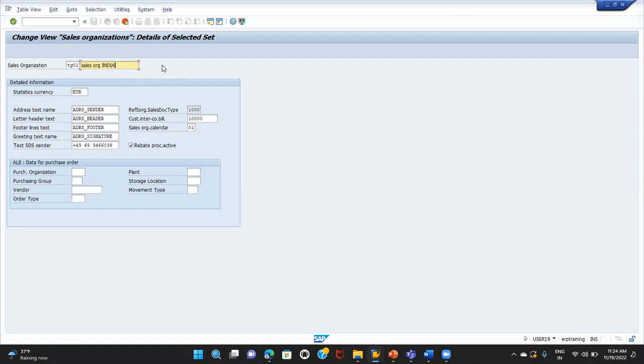In our example, we have multiple sales organizations. I'm going to create only one sales organization for our practice purpose. When you're practicing, you can create multiple sales organizations also. Enter the statistical currency, INR. Address details, if you want to enter, just enter, otherwise just leave it blank. We don't require all this as of now. Just enter the sales organization and currency.